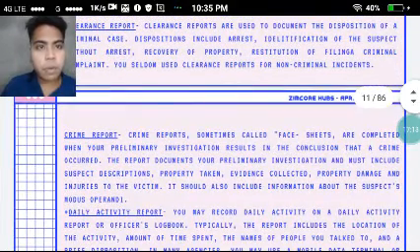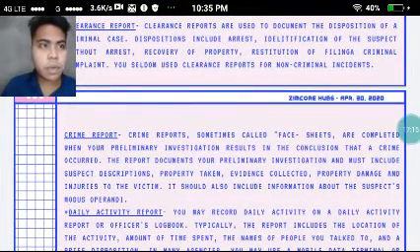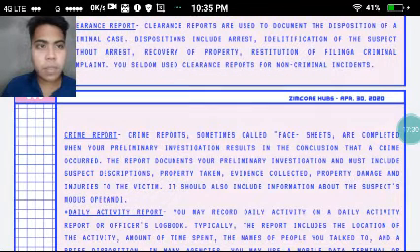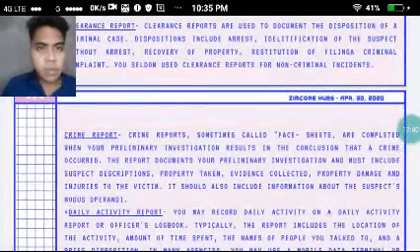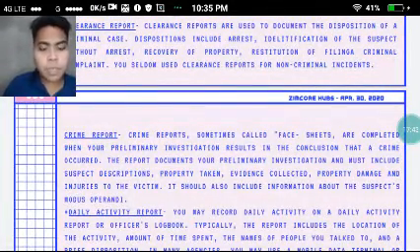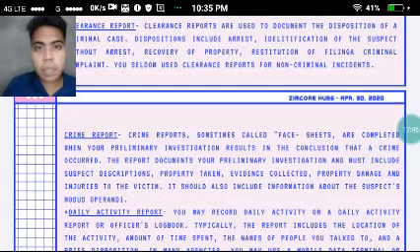Next. Crime reports, sometimes called face sheets, are completed when your preliminary investigation results in the conclusion that a crime occurred. The report documents your preliminary investigation and must include suspect description, property taken, evidence collected, property damage, and injuries to the victim. It should also include information about the suspect's modus operandi. So dito sa crime report, dito pinagkukunan yung basehan about sa statistical data for crime analysis.